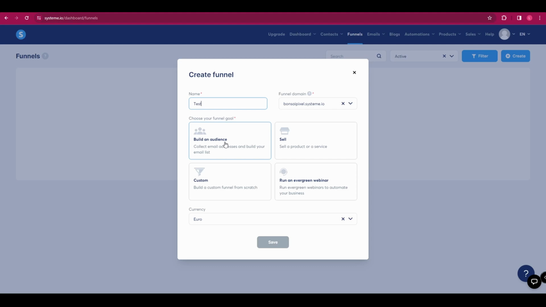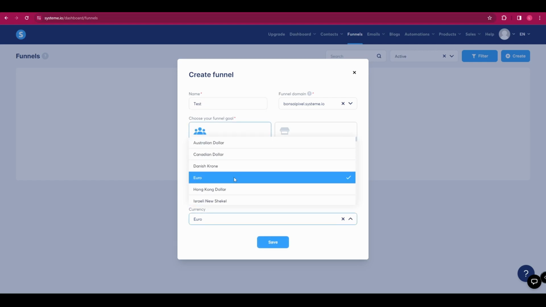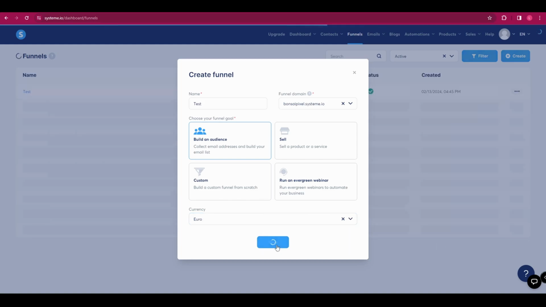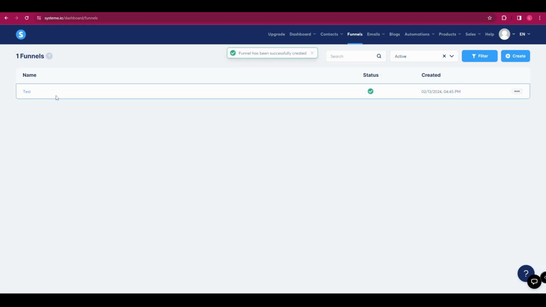And then we want to choose whether we're going to build an audience, sell a product, create a custom funnel, or run an evergreen webinar. We want to build an audience, and then we're going to select the currency and then click save. And you can see your first funnel has been created.